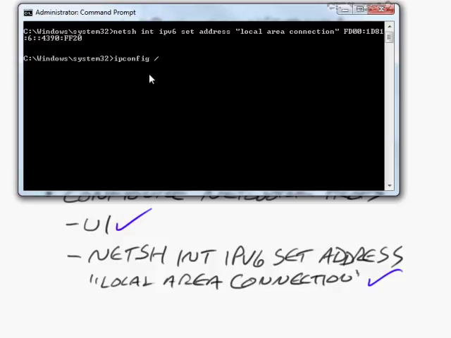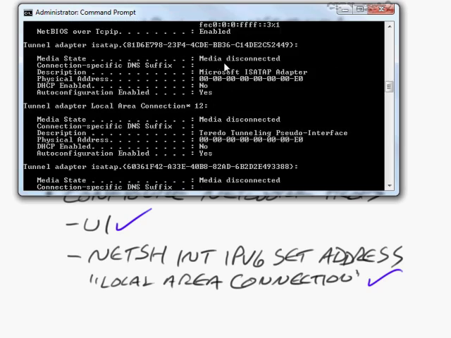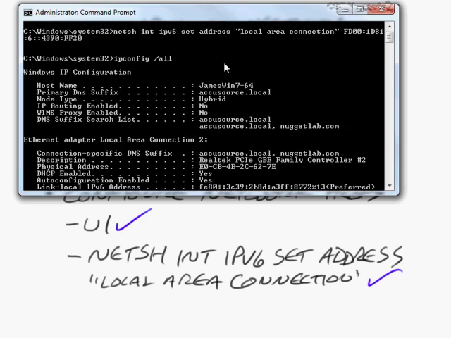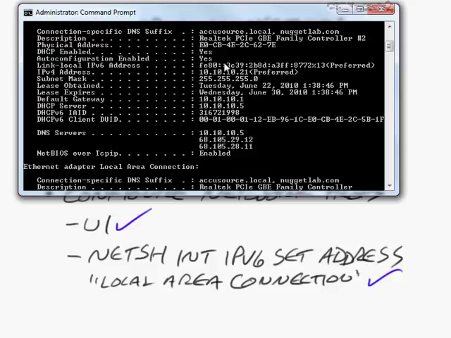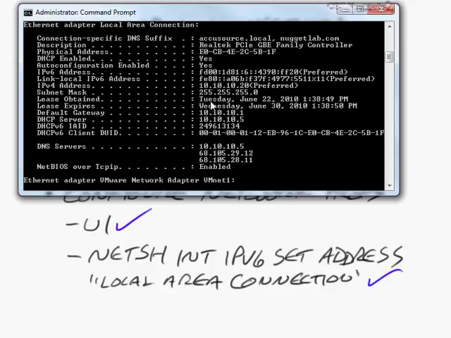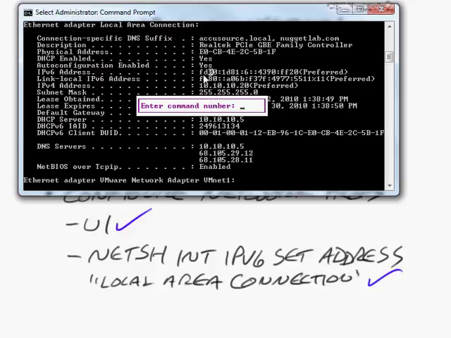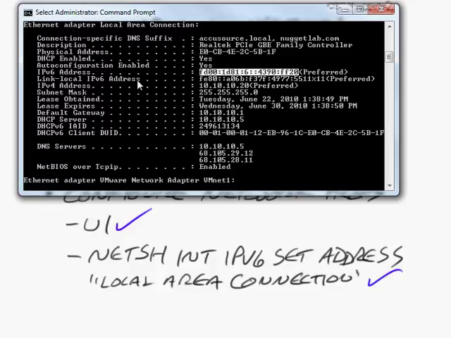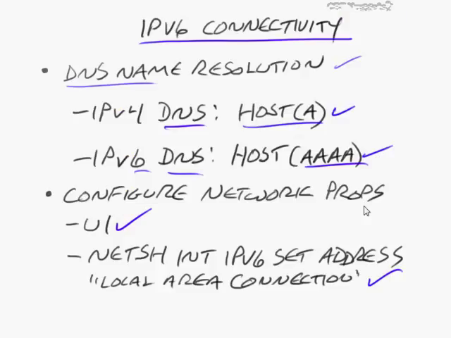And if I do an ipconfig /all, then we'll see up here close to the top that it did indeed accept that address. At least I think it did. It should be in here somewhere. Oh, it's this one. It's right there. FD00 and then all of this. Okay, that's the IP version 6 address that I just configured.